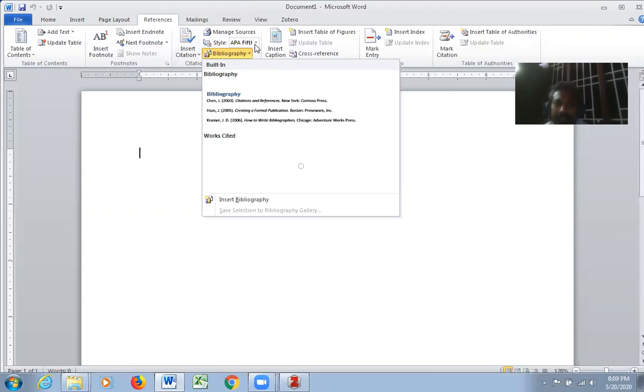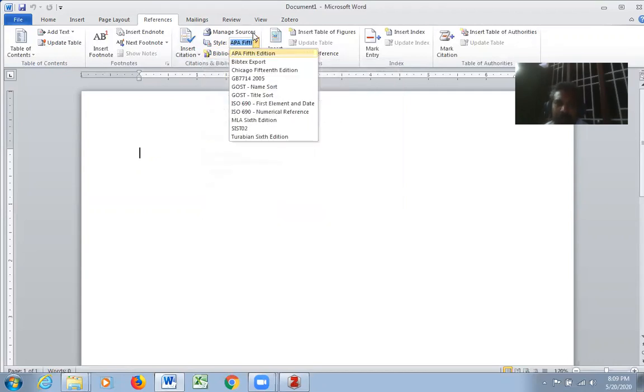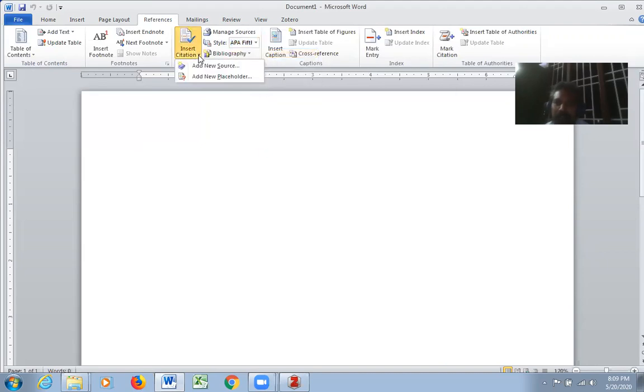Here you can see style. You can see some styles. And here there is something called manage sources. To the left of it, there's something called insert citation. Fine. If you click insert citation, you get add new source. That means the first time you are going to enter information about a particular resource from where you have copied something. So add a new source.